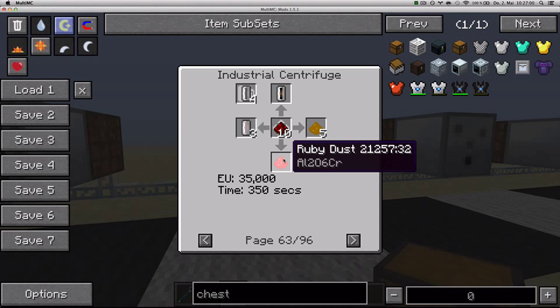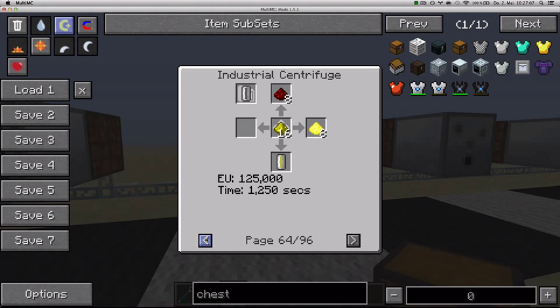Redstone makes ruby dust, which eventually you can turn into chrome, so that's important as well. Glowstone allows you to get redstone and gold, and you can explore the other recipes on your own.